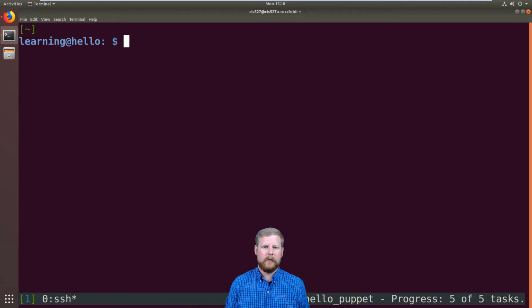In this video, we'll go just a bit deeper into the Puppet language and some additional features of Puppet. You may not need all of this information to complete Lab 2, but it is definitely helpful.